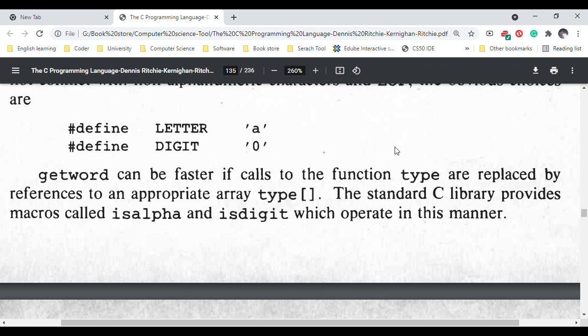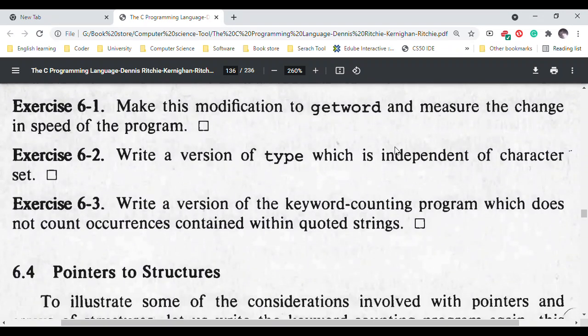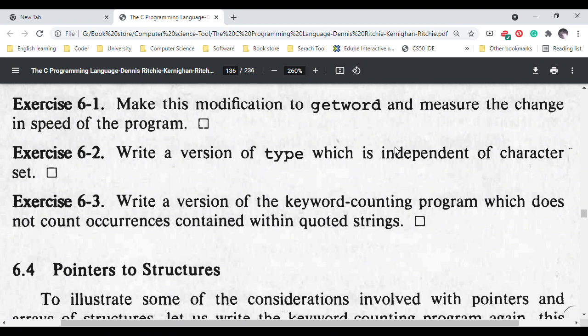Getword can be faster if calls to the function type are replaced by references to an appropriate array type. The standard C library provides macros called isalpha and isdigit, which operate in this manner. Exercise 6-1. Make this modification to getword and measure the change in speed of the program. Exercise 6-2. Write a version of type which is independent of character set. Exercise 6-3. Write a version of the keyword counting program which does not count occurrences contained within quoted strings.